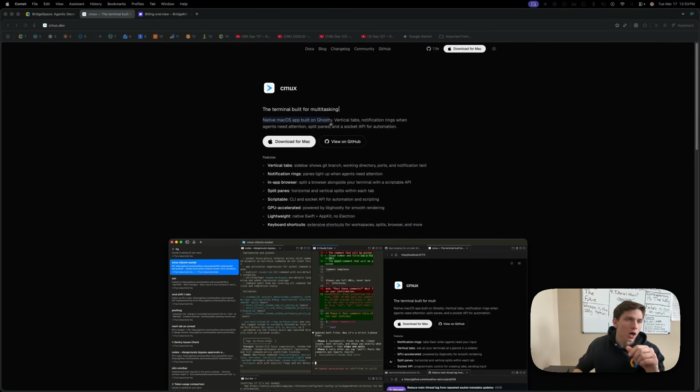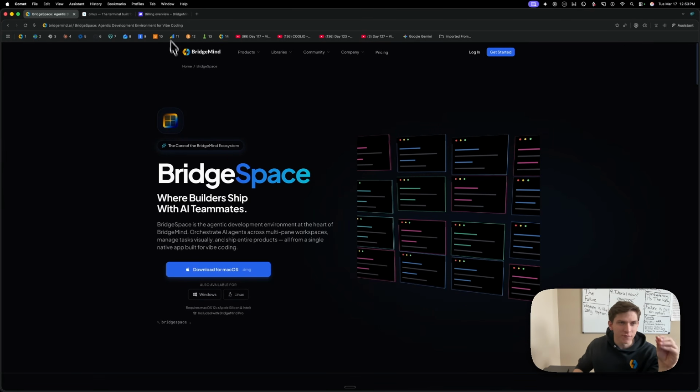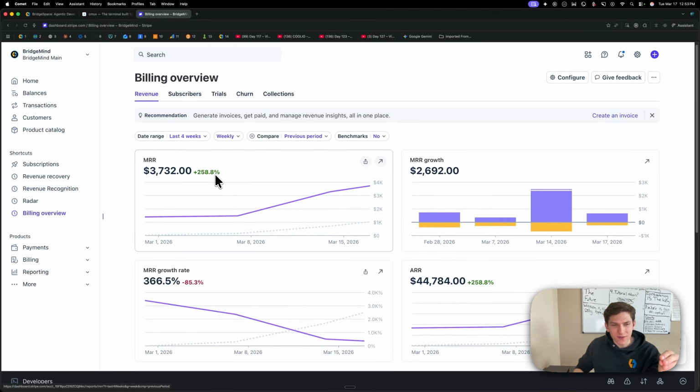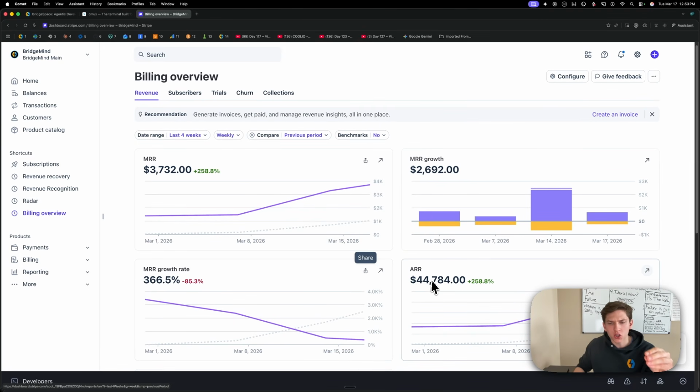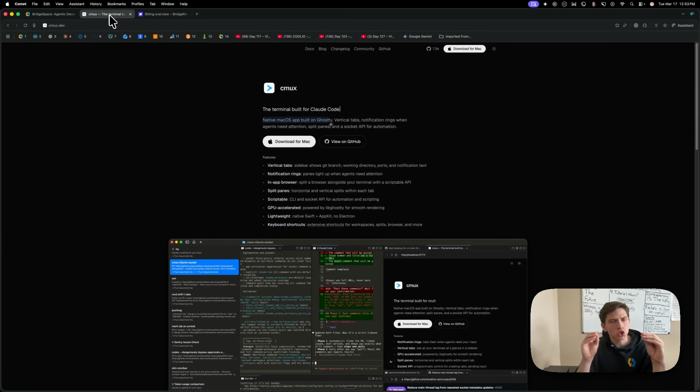As you guys know, BridgeMind has just released BridgeSpace, which is an agentic development environment. We've hit 3,700 MRR, up 258% this month. ARR is currently $44,000 and climbing, but I want to try this product out to see if we can learn anything from them. They have over 7,500 stars on GitHub, so I just want to check it out and see what they're made of.